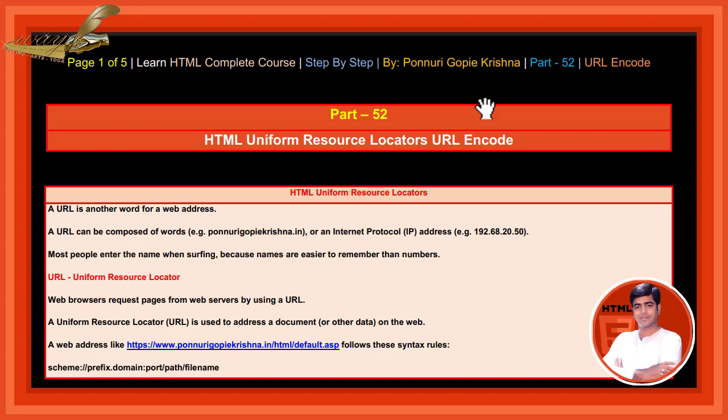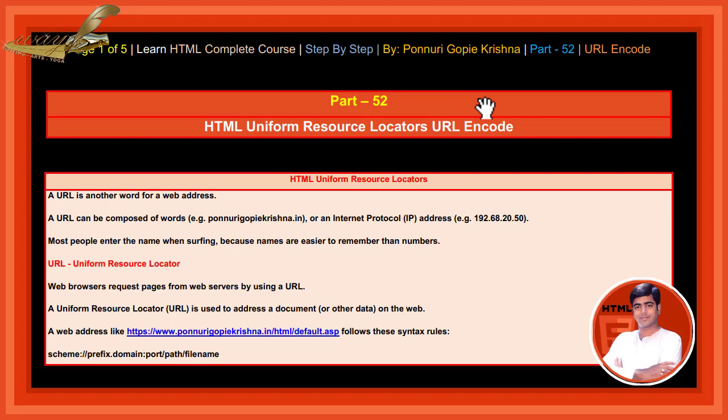URL, Uniform Resource Locator. Web browsers request pages from web servers by using a URL. The Uniform Resource Locator is used to address a document or other data on the web. A web address looks like https://www.ponnurigopikrishna.in/html/default.asp.